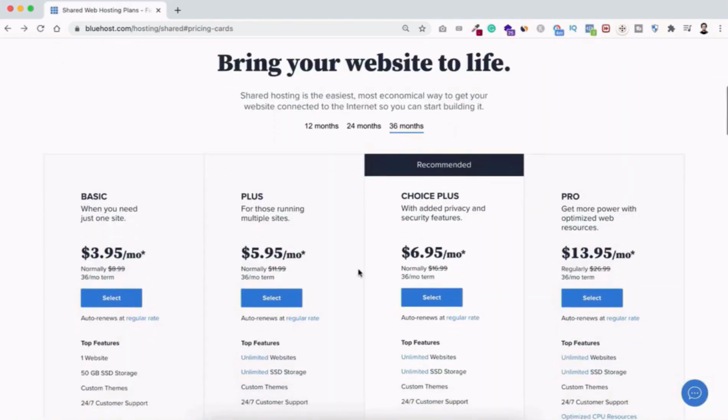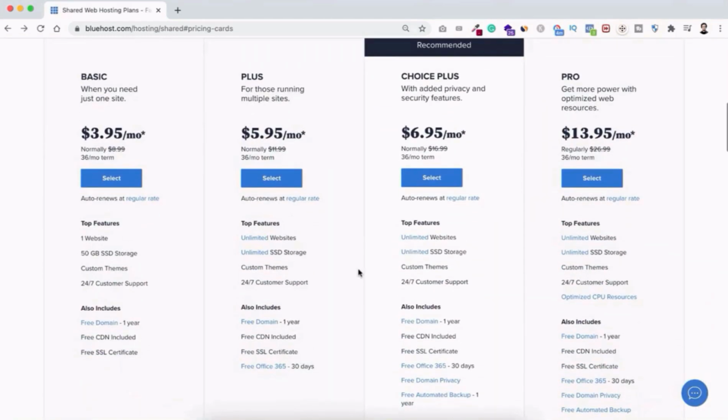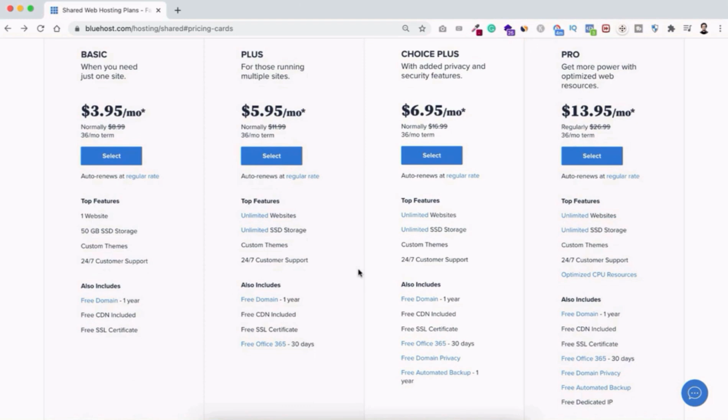Here you can see their different plans. The main difference between them: with the basic plan, you can host only one domain. You can take their Plus or Choice Plus plan if you want to host unlimited domains. Also, you can take their Pro plan if you have millions of visitors on your website already. I recommend starting with the basic plan. Then in future, you can upgrade anytime. Now let's select the basic plan.